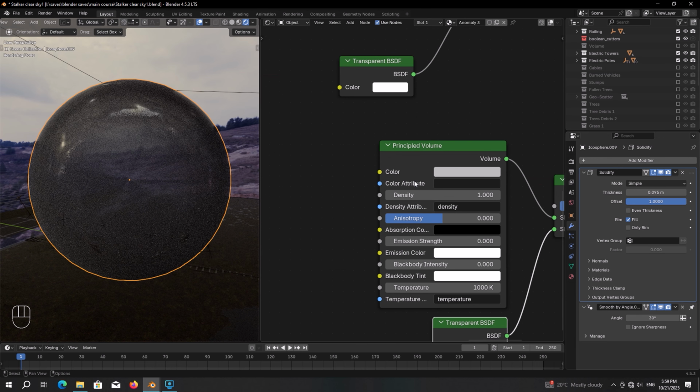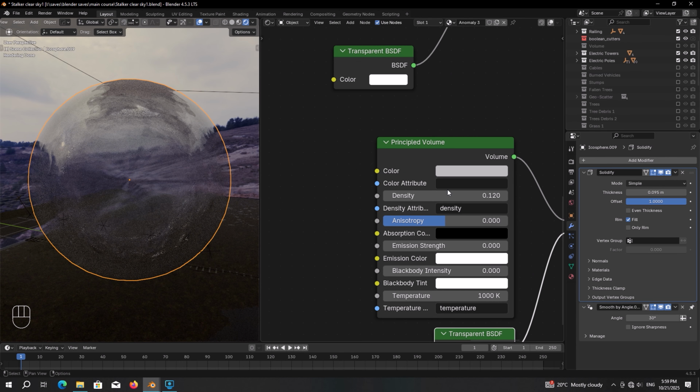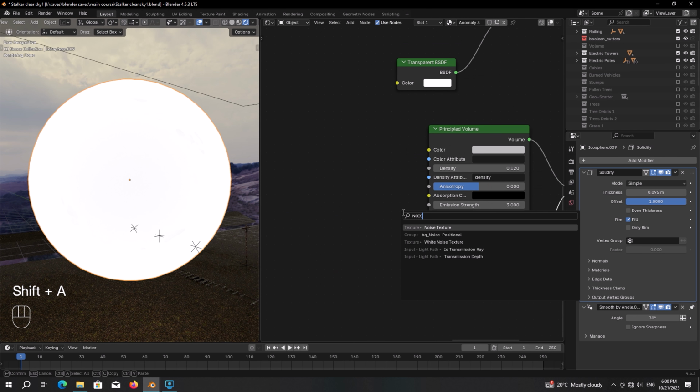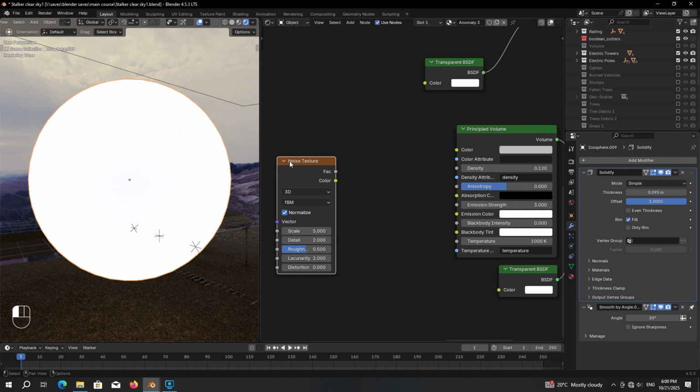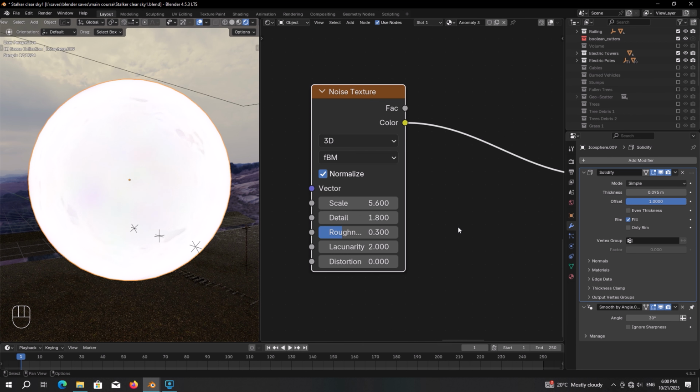First of all, decrease the density to 0.12. Then the main effect emanates from this emission strength. Increase it to 3. Let's break it apart. So add a noise texture and plug color into emission color. Set the scale on 5.6, detail 1.8 and roughness on 0.3.